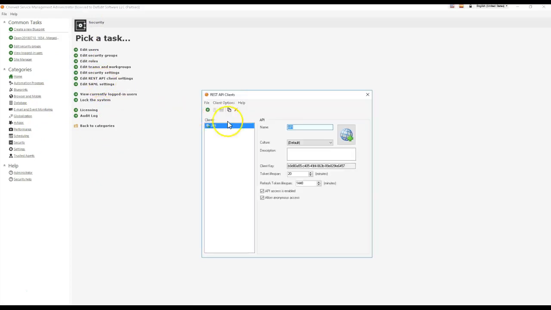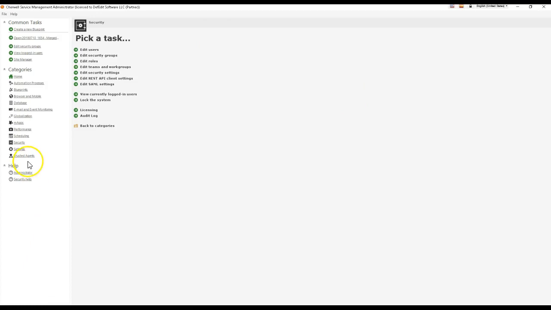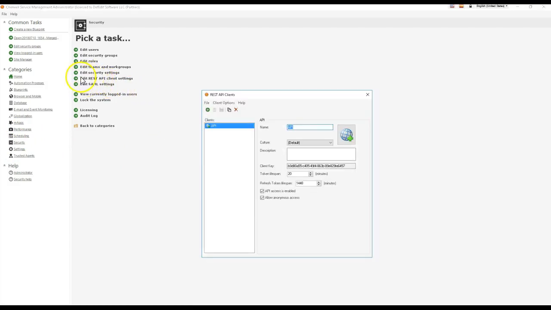So I'm going to sign into the system that I had that set up on, and we've got a test API client that we've created. If you don't know how to get here, it is something you have to define. So you go to your security or configure, you go to your security page, you click on REST API client settings, and then you create a new one if you don't have one.